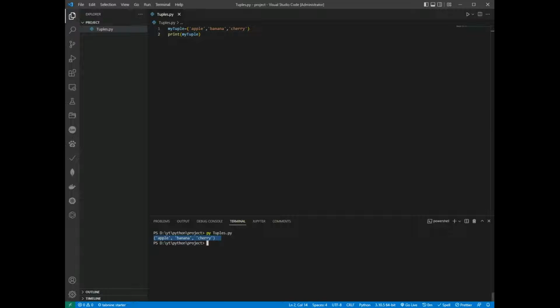Tuples allow duplicates. Since tuples are indexed, they can have items with the same value. For example, we have another apple and another cherry. Save and run, and we have 2 apples and 2 cherries.